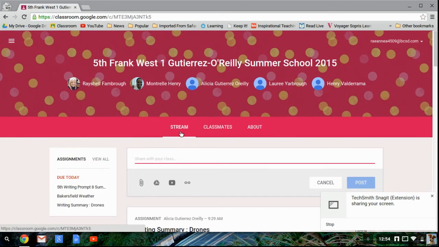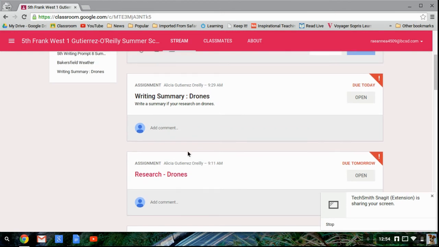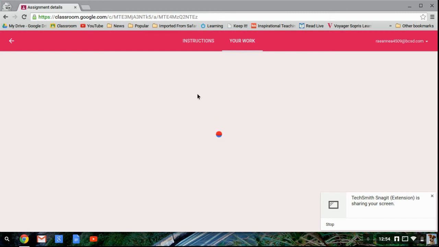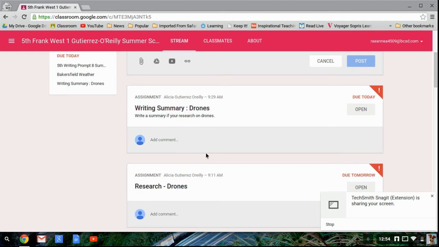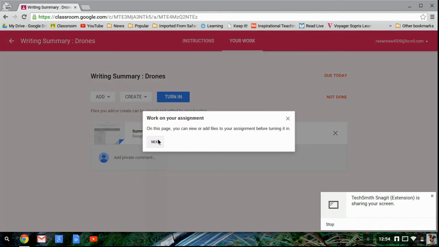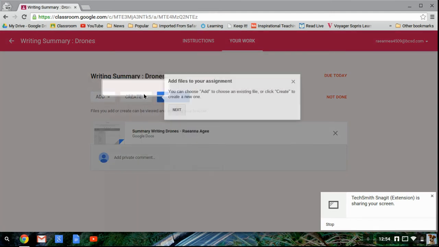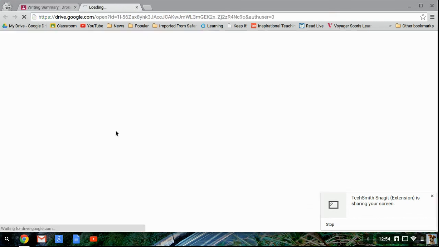Now, once we're in the stream, just like the teacher, we can see the assignments here, and we know that this is due today, so we're going to click Write Drones, and that'll show us what our teacher sees, your work. Now, if we go back and click on Open, it'll take us to the same space. It gives us a quick preview.